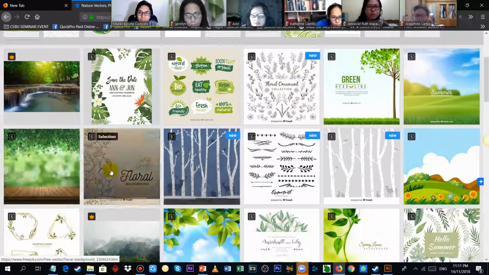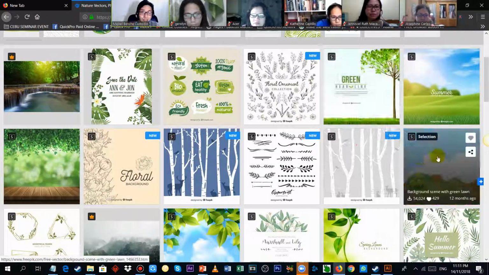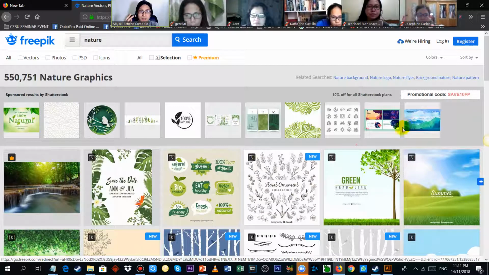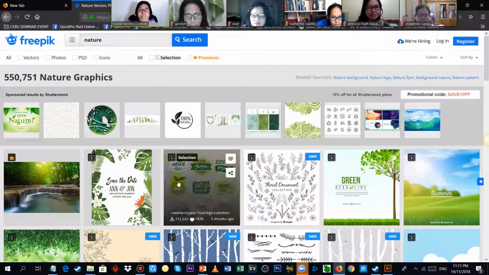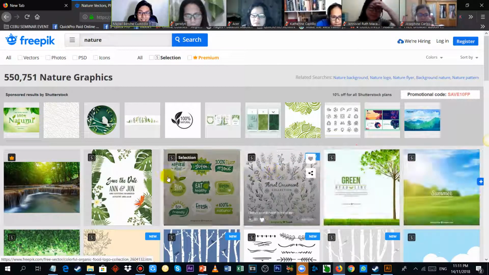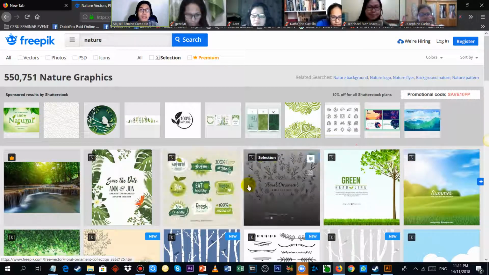You can edit the words, you can edit the icons, you can manipulate all the pictures, all for your use. And they are licensed and free to be used by you. So this is not illegal. If you click something here, you will see licensed to you and you will be able to download it.